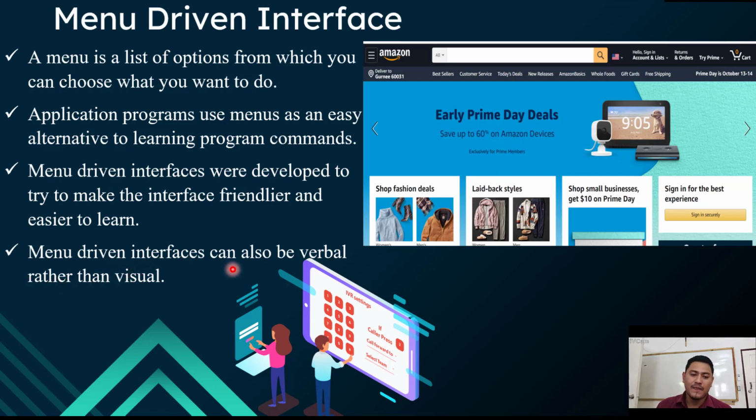Menu-driven interfaces can also be verbal rather than visual. The first example that I told you can be like an automated answering service. Whenever you call a certain business, it brings an automated calling service that tells you press 1 if you want to go here, press 2 if you want to go here, press 3 if you want to go to this other department. Those are also menu-driven interfaces.